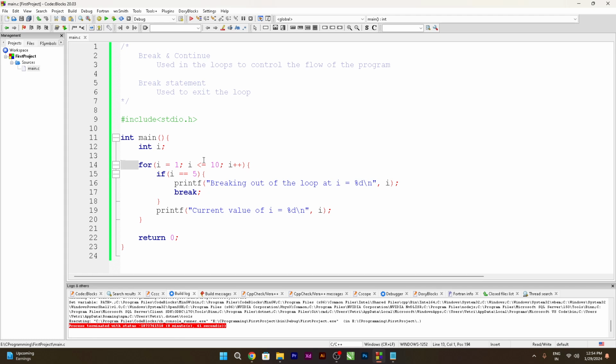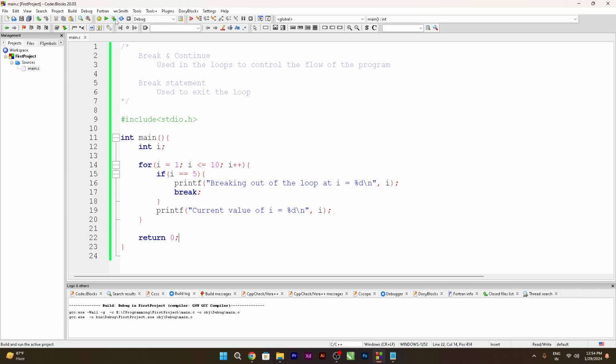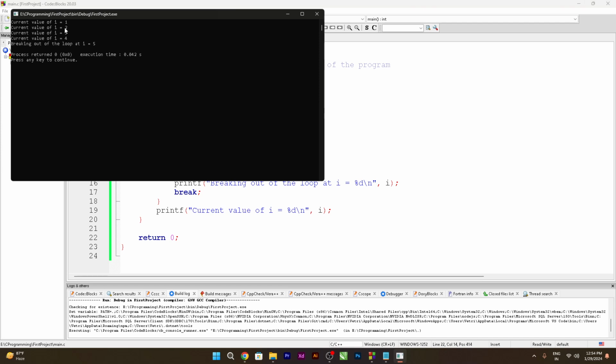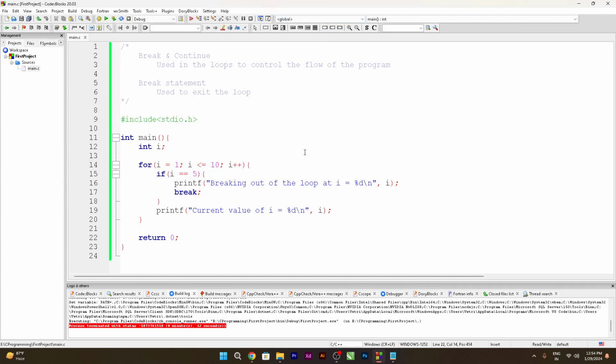So this loop will constantly print the value of i: 1, 2, 3, 4. But inside the loop, I wrote one condition. Once the i value reaches 5, that means it has reached the breaking point, I'm going to print "Breaking out of the loop at i equals" that value, and I'm going to add this break statement. So this will forcefully break the loop. Now if I run this, you can see current value 1, 2, 3, 4, and once the i value is equal to 5, it shows breaking out of the loop at i equals 5, right?